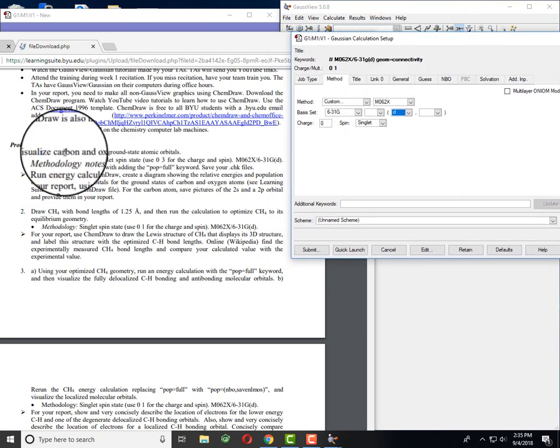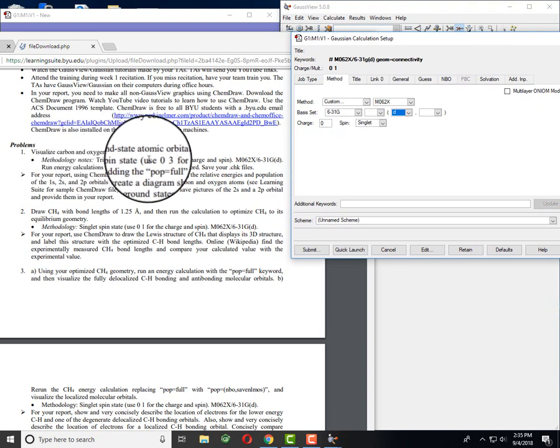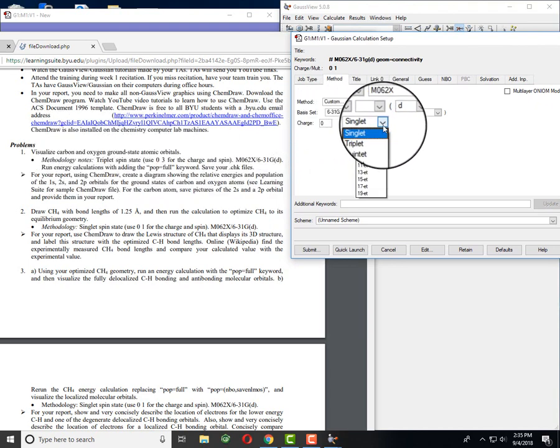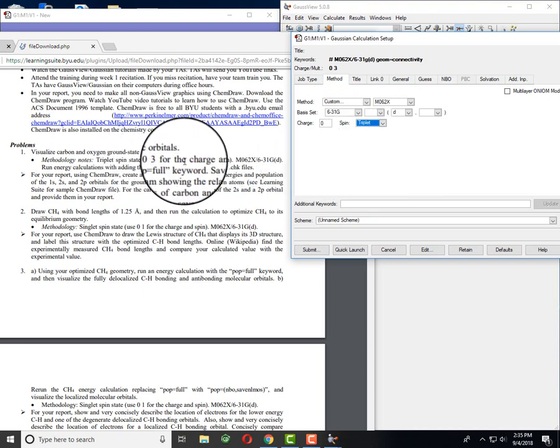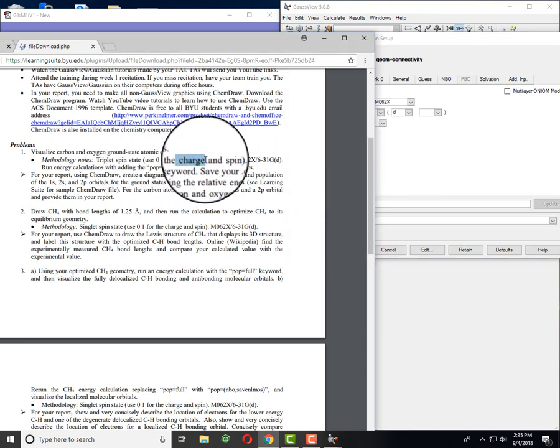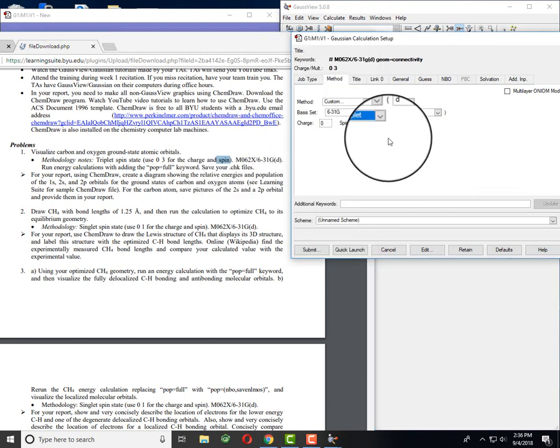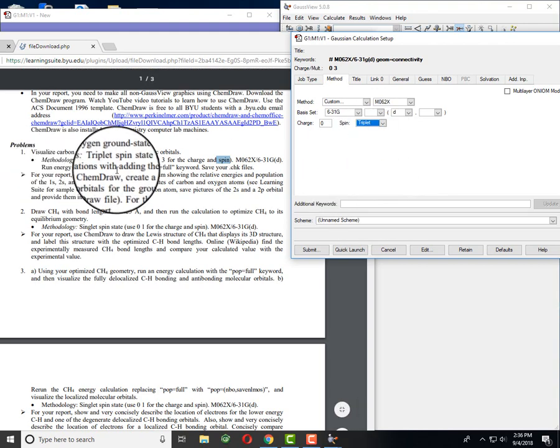Now the charge, 0 because it's a neutral carbon atom. Triplet, or 3, just refers to the spin of the electrons we could see. It's possible to do other types of charges and spins for the carbon atom. That's just going to change the number of electrons that are available or not available, and which ones have a spin state and which ones do not.